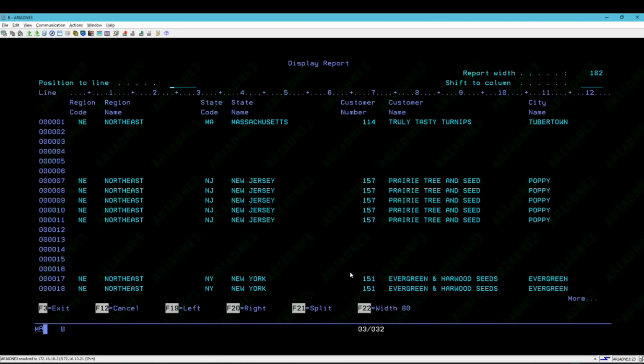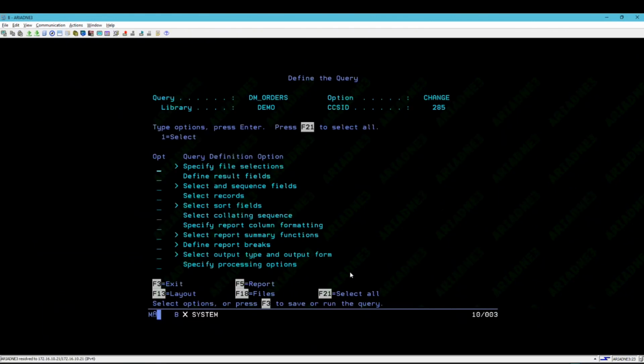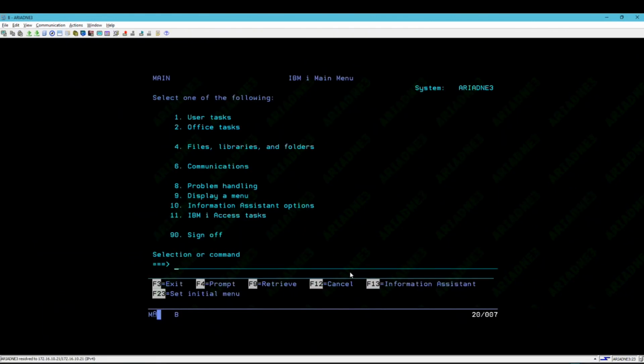Now if we press F5, we can see the output that will be generated, and we can see that there are region, state, customer and order details, together with those totals at the state level of the number of orders and the total order value. Now let's look at how we can use CoolSpools to convert that dataset to Excel.